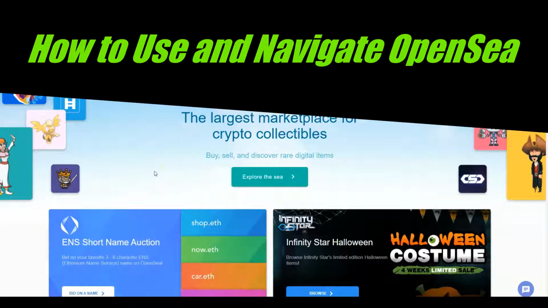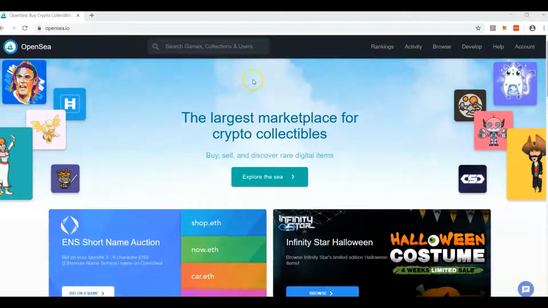Okay, I want to show everyone how I navigate and use OpenSea.io, which is a marketplace for digital assets that are also known as NFTs. NFT stands for non-fungible token, which means that they're all different. Bitcoins and Litecoins are all exactly the same. So if you and I exchanged one Litecoin for one Litecoin, we would end up with exactly the same thing. But if you and I exchange car.eth for shop.eth, they're different.